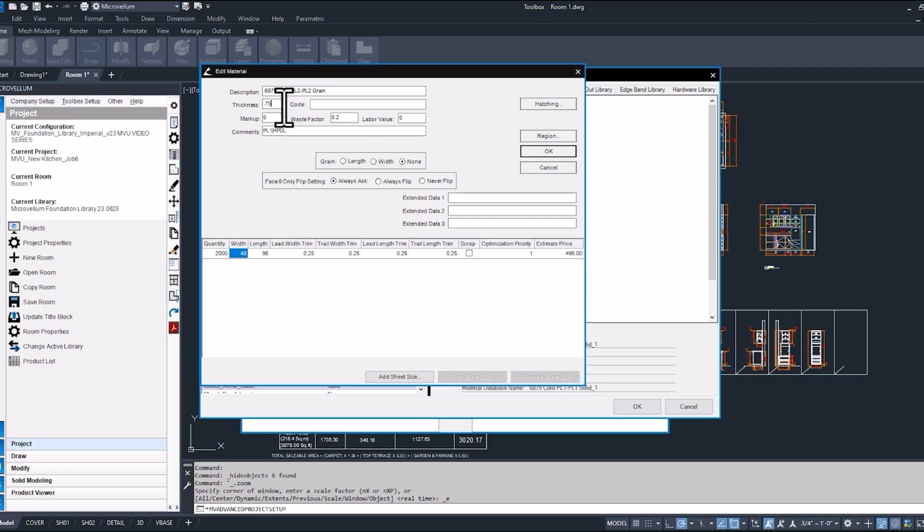We can also change our thickness here. We want to make sure that the thickness matches the actual material that we have out in the shop or whatever we're using for production. And any other changes that we want to make in here with the comments. Now, because we've told this material that it has a grain, make sure that we have that grain direction selected. So this is running along the length of the panel.